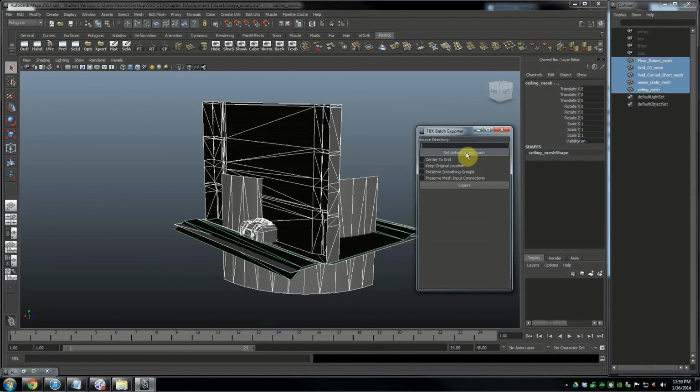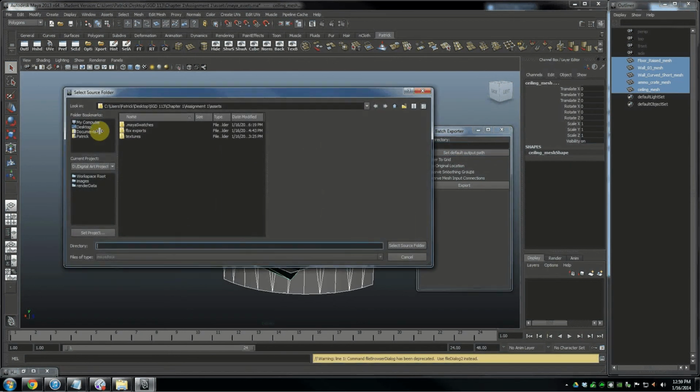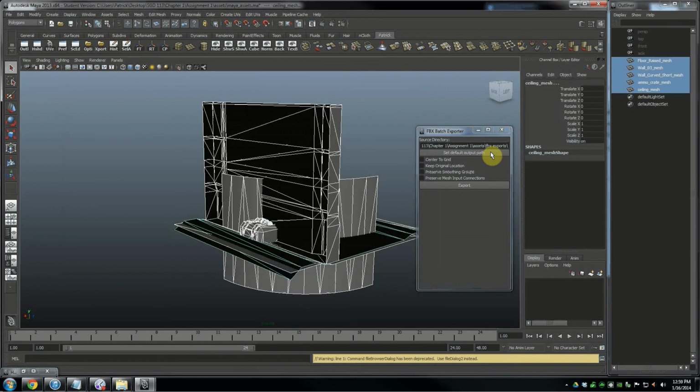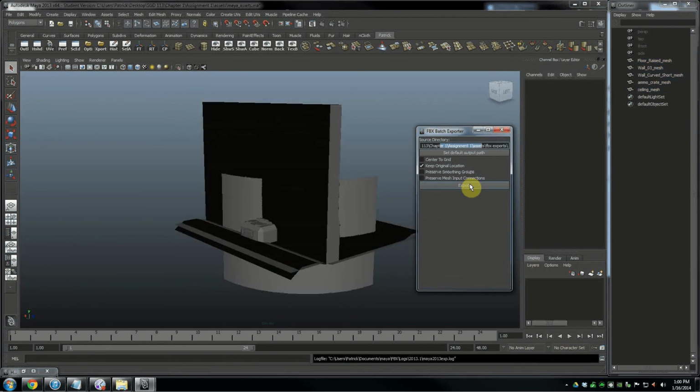So let's set the default path where we want to save everything. So SGD 113, Chapter 1, Assignment 1, Assets, FBX Exports. Alright, so we've set the folder we want to do it. Let's keep original location. We've already centered everything to the grid, so we don't even have to do that. I don't trust that. I like to do it myself. And now all we have to do is make sure we have everything selected in our outliner we want to export. And everything this is named is going to name the file that. So if we just press export.